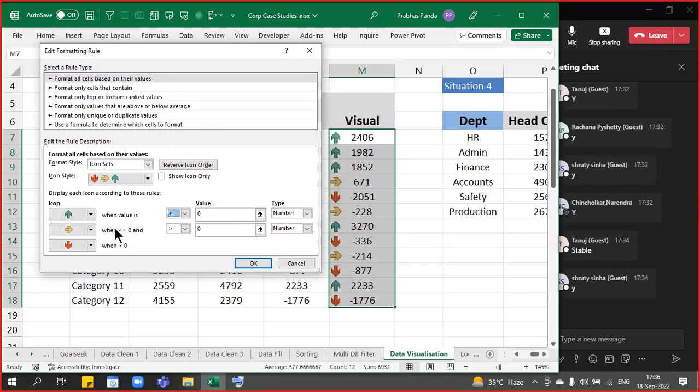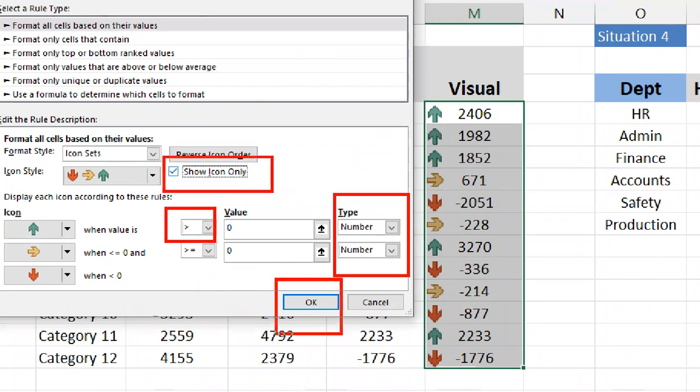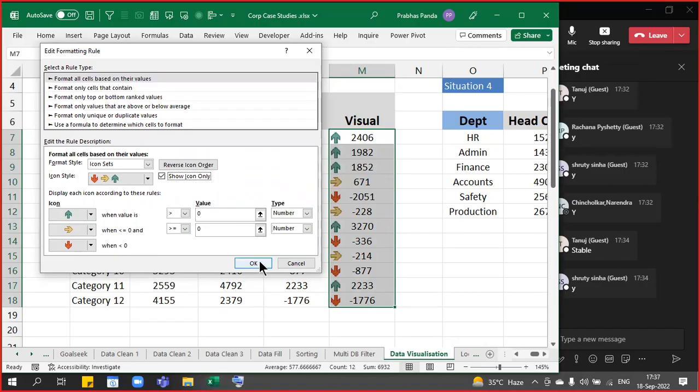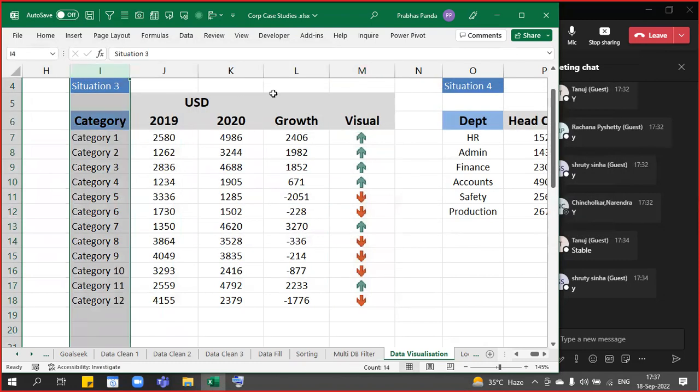The rest of the rules will automatically be set by Excel. You don't need to worry about that. And one more important option, as I told you earlier, is Show Icon Only. This is very, very essential for us. So what we did here: first, we changed the data type. Second, we changed the operator for the green color icon. Third change, Show Icon Only. Then you click OK, and click OK again. See the beauty.